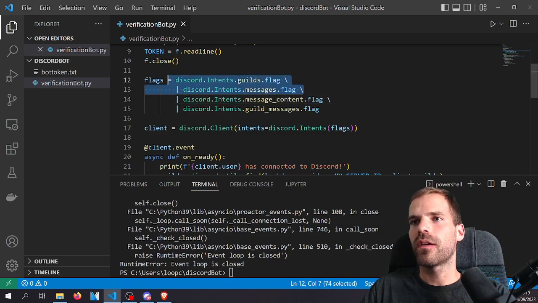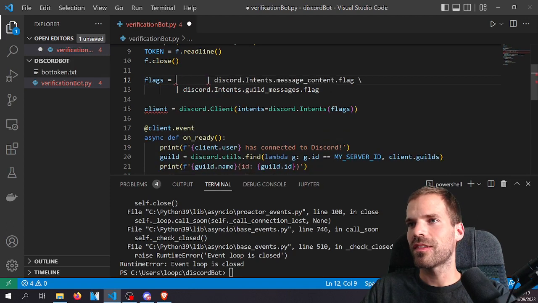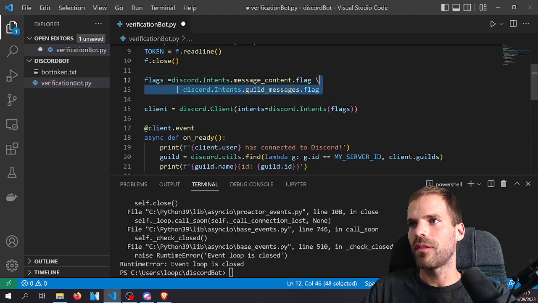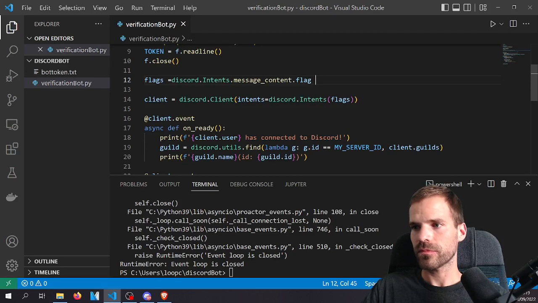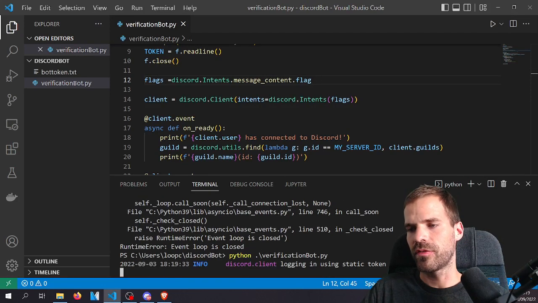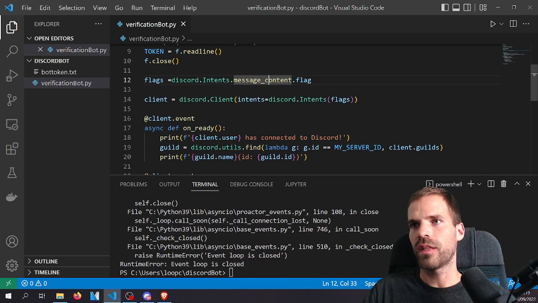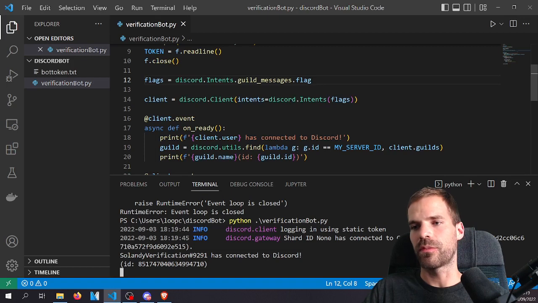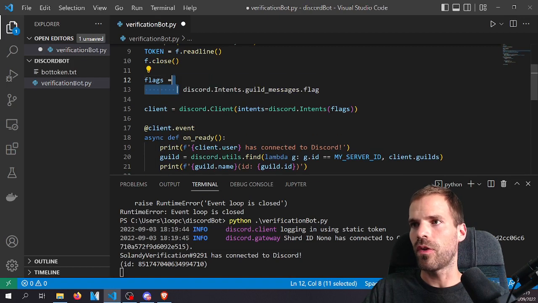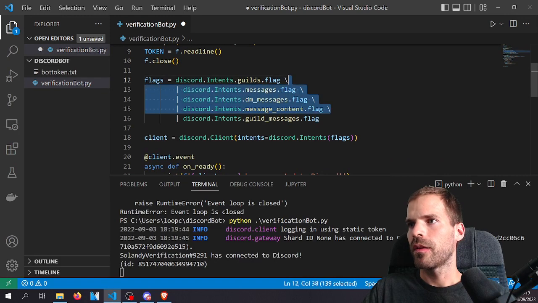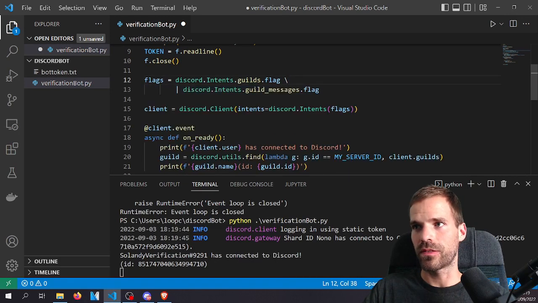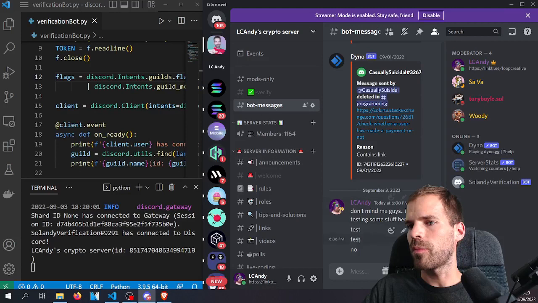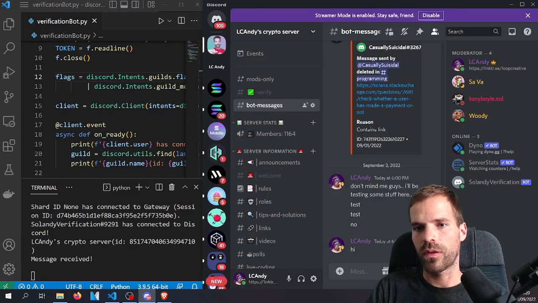Maybe I literally just request message content, not even the guild itself. That's already a problem. Guild messages, that's a problem. Okay, so let's just do guilds and guild messages. Yes, and in my bot messages channel, I say hi. Message received.